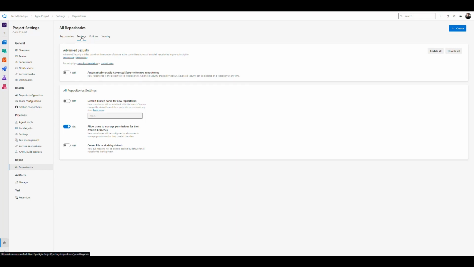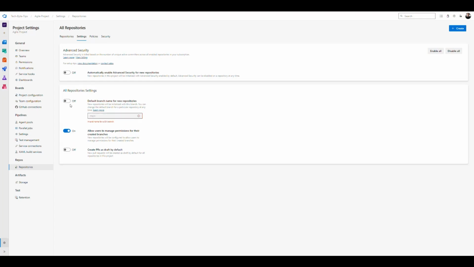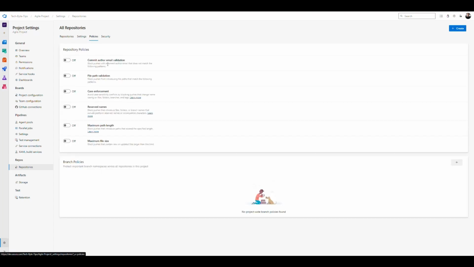So we can go into the settings, and in here, there's a few settings here. For example, we can specify the name of the default branch for new repositories. By default, it's going to be main. So that's an option that you can set up here. And then you can turn this on or off if you want to allow users to manage the permissions for the branches that they create. That's on by default. So you can also enable advanced security for new repositories here if you want. And then here on the right side we go, and we have the policies that can be applied to the repository at the repository level.